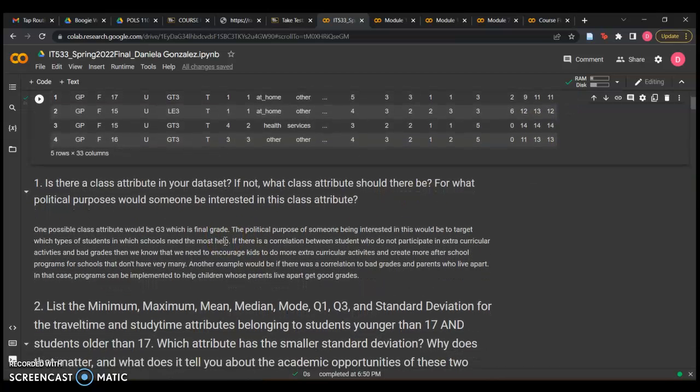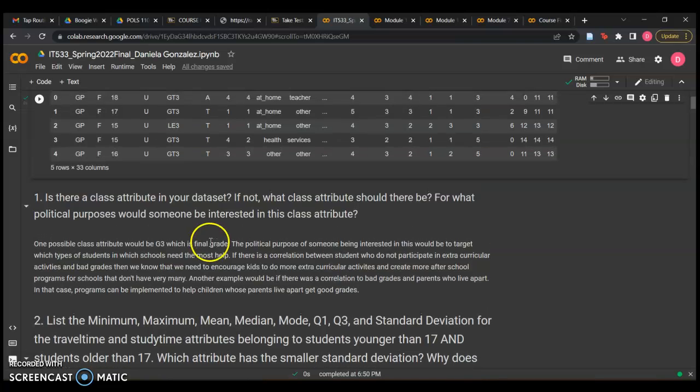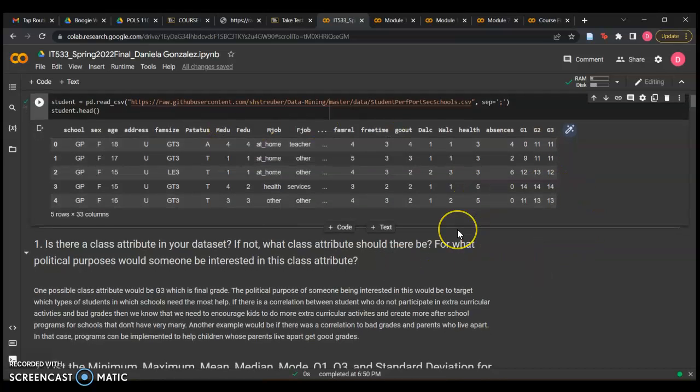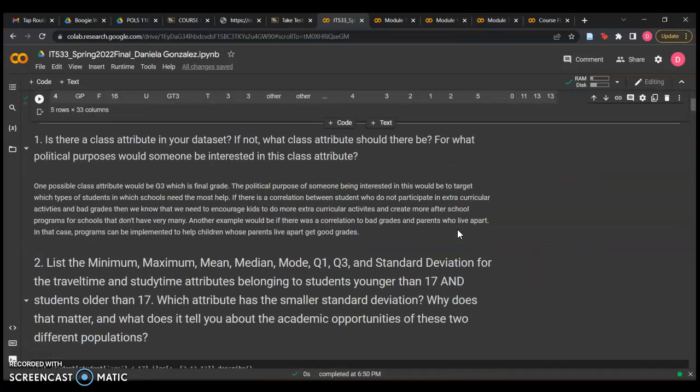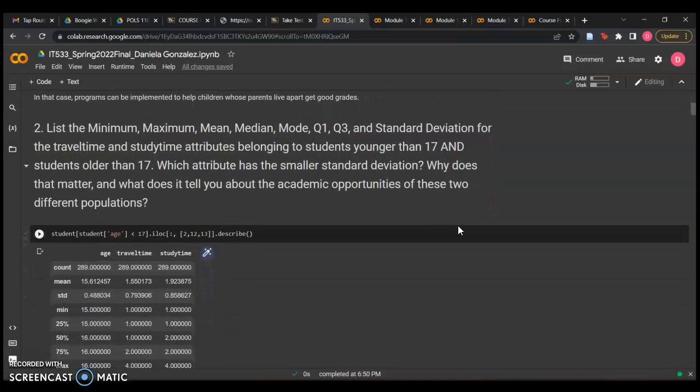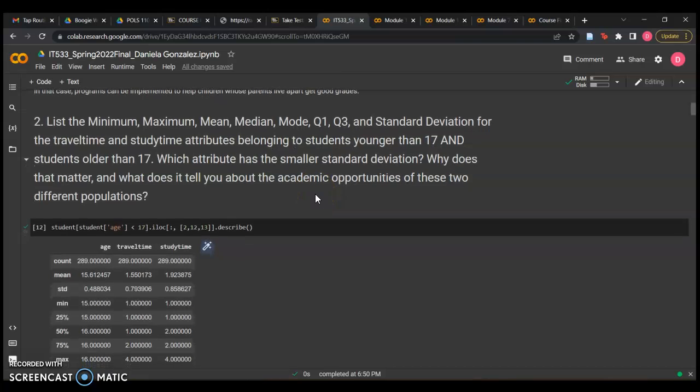And then, what political purpose would someone be interested in this? Well, people in the education system or politicians passing policies on education could look at all the different things that impact students' final grades and try to make changes to those things in order to help students learn more and obviously get better grades in school. Because if they could do something to improve that, why wouldn't they?